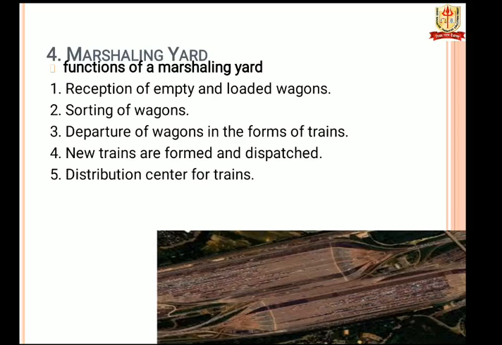Fourth is marshalling yards. It is like a distribution center of trains. The yards where the trains and goods are received, sorted out, and new trains are formed and dispatched onward are known as marshalling yards. In marshalling yards, loaded and empty goods wagons are first received from different lines for booking to different destination stations. These wagons are separated, sorted, and dispatched in full trains or for each line.